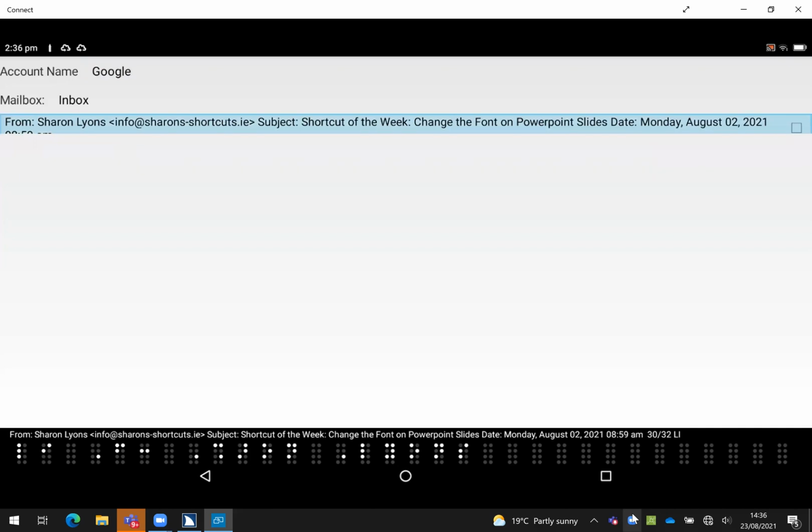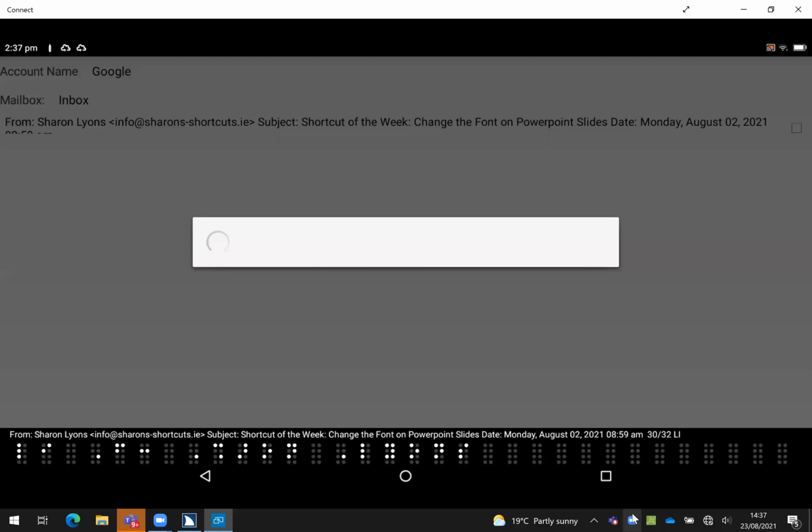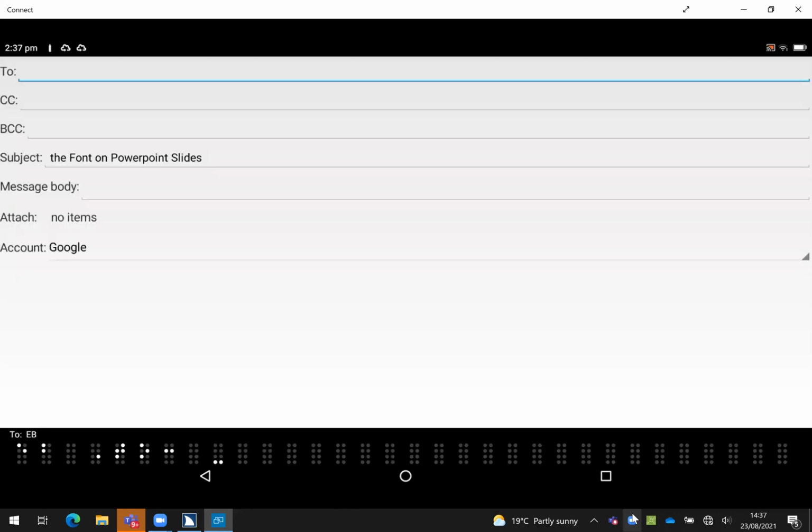From Sharon Leone info Sharon. So let me forward this email. So I said that depending where you are on the BrailleSense 6, some keystrokes have different contexts. So if I press enter and F now, which was a few minutes ago the keystroke for adding a file attachment, if you remember, this is going to bring us into forward. To, edit box. So it's asked me who I want to send it to. So we'll just go for Fanula again. So I'm going to do my lookup address.